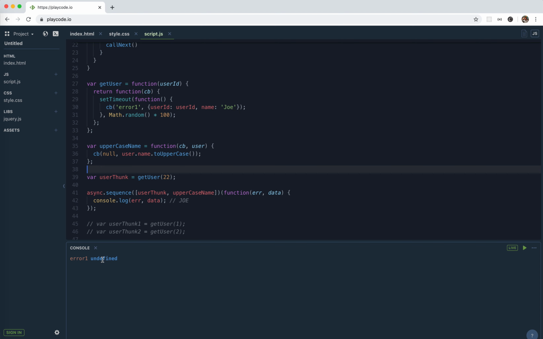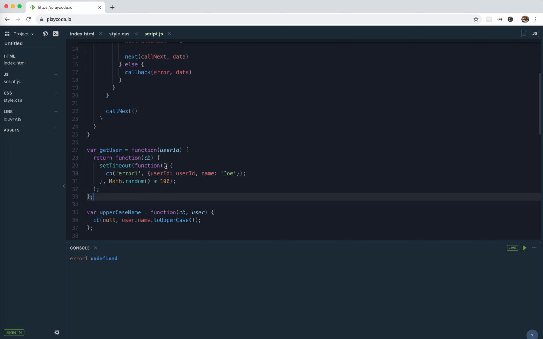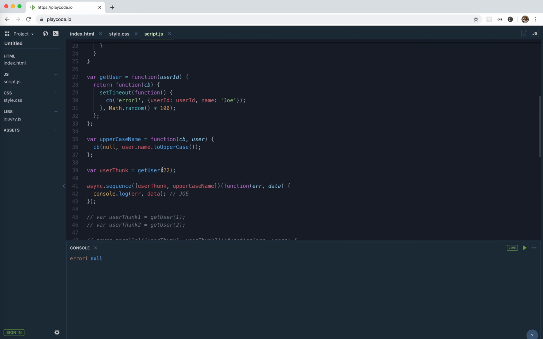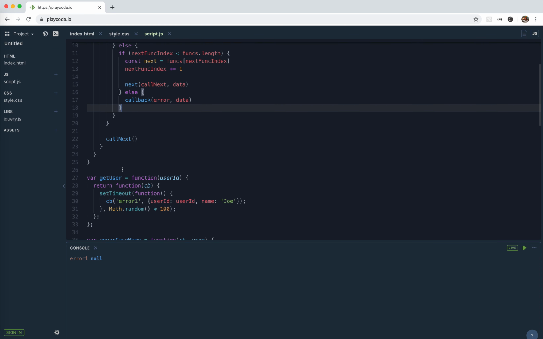Yeah, we got error 1 and undefined, and call uppercase. It's not called, because if it's called, the error should be null here, right? Okay. Oh, because we already used null, let's just use null here. Yeah, that's it. This is the first one, sequence.